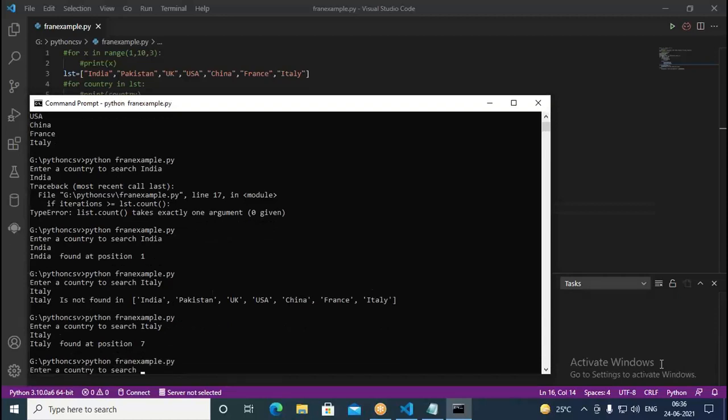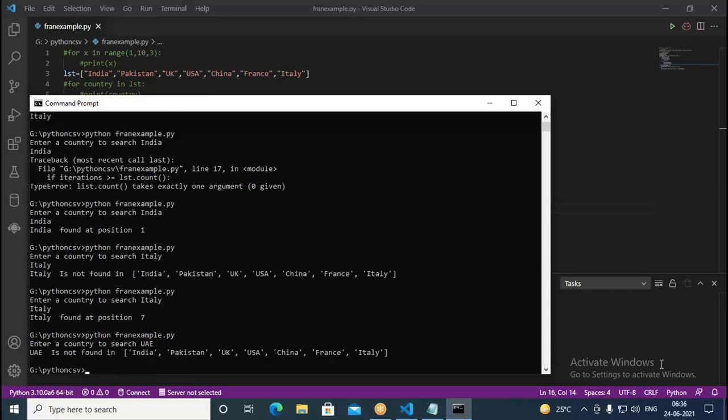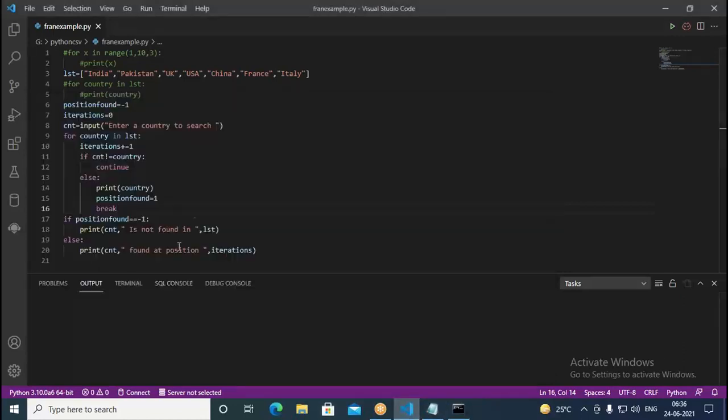Now I can write this as UAE. It says UAE is not found in India, Pakistan, UK, USA, China, France, and Italy. So we cannot find United Arab Emirates in the given list. In this case we are unable to find it in the list, therefore it's printing this particular thing: CNT is not found in LST.